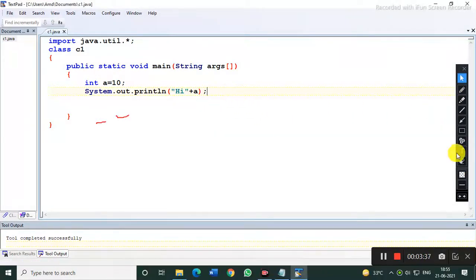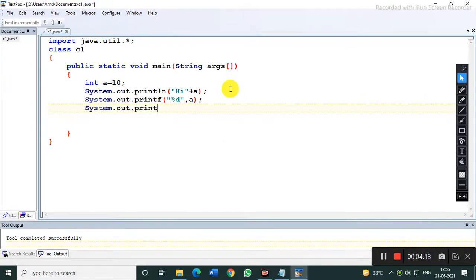Now let me show you this with the help of printf. While using printf, the syntax is totally different. For printing integer values, decimal values, characters or strings, we have specific conversion characters. If you want to print this, there is one more way to change the line. We can use this way also.